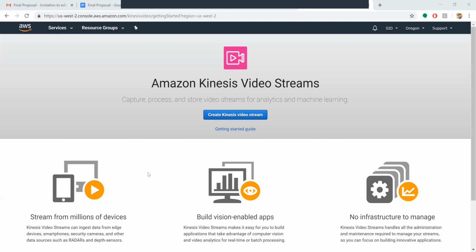And finally, coming to the infrastructure, Kinesis Video Streams handles all the administration and maintenance required to manage your streams. So it will take care of the admin part and the maintenance required to manage your streams, so you can focus on building innovative applications.